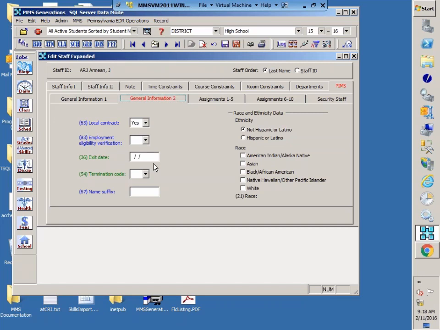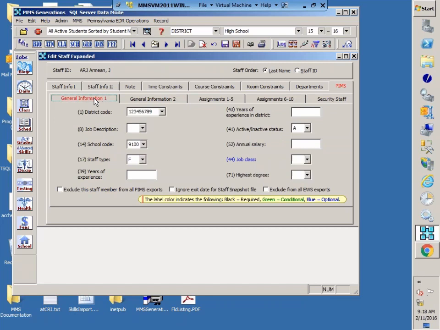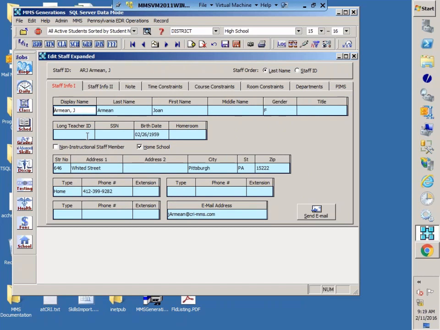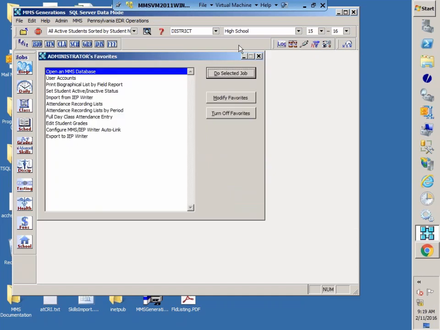Now for the course submission, obviously there's a lot of information here for Pennsylvania, and generally all of the fields that you see that are listed in black are required fields. But focusing just on the course submission and PVAAS, we're going to skip over all of those other fields. The other field that we want to address is actually on the Staff Info 1 tab, and that is the long teacher ID. In this field, you should have the state assigned ID number for the teacher, which I don't. The next area we're going to go to is, so we're going to save and exit out of here.